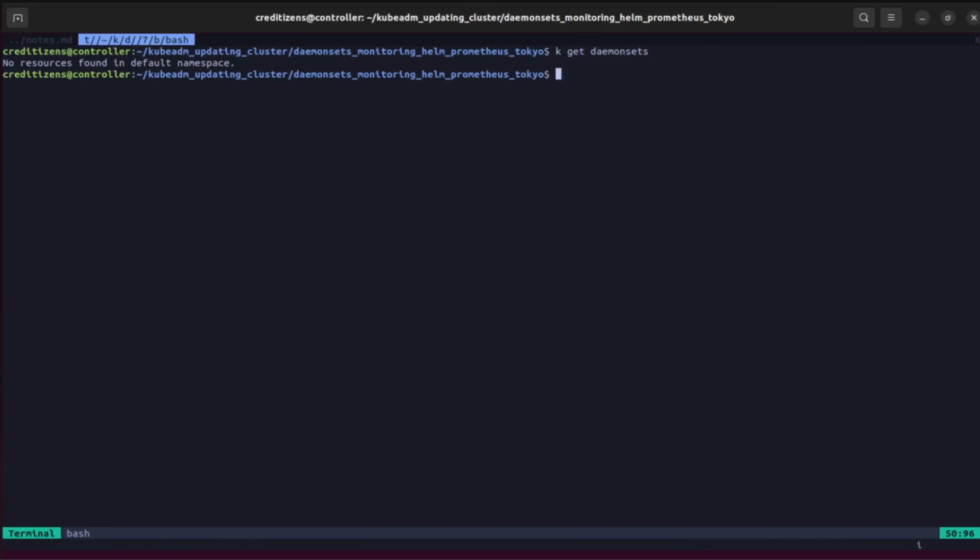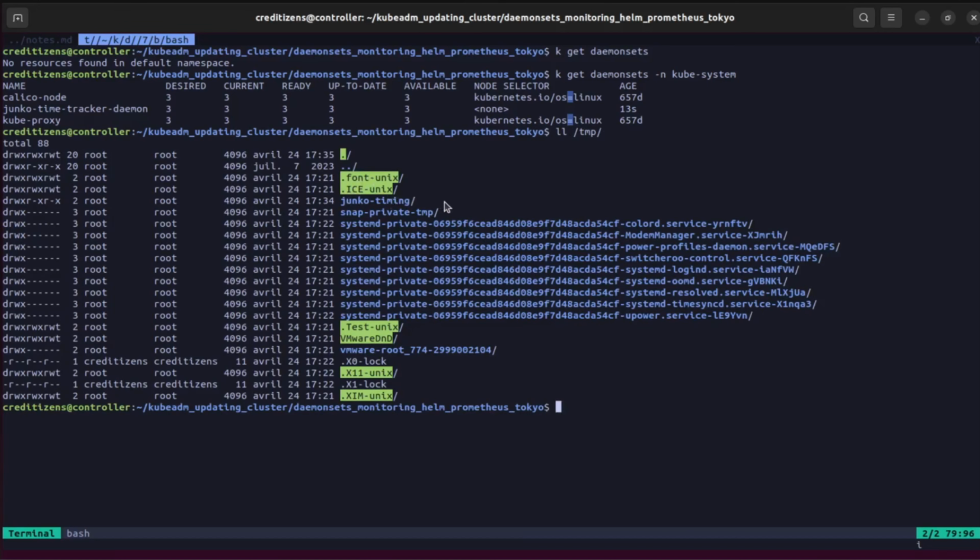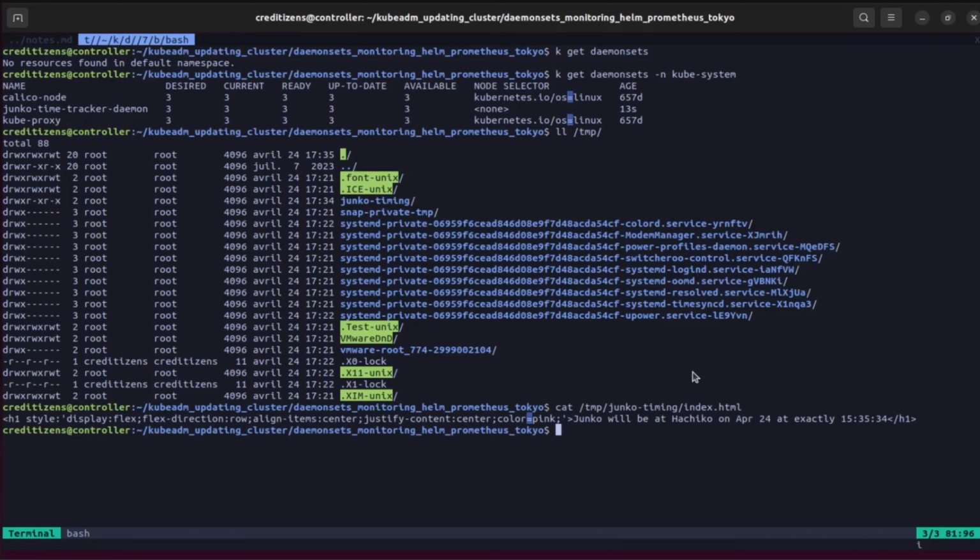We get the DaemonSets. Nothing, because it's in the kube-system namespace. And here we can see they're all ready. 3333. I didn't put any node selector, so it's going to be in all the different nodes. In my little cluster, the controller node accepts those pods to be scheduled also. And here we can see Junko timing has been created. Also the file, and we can see here, you see the equal.